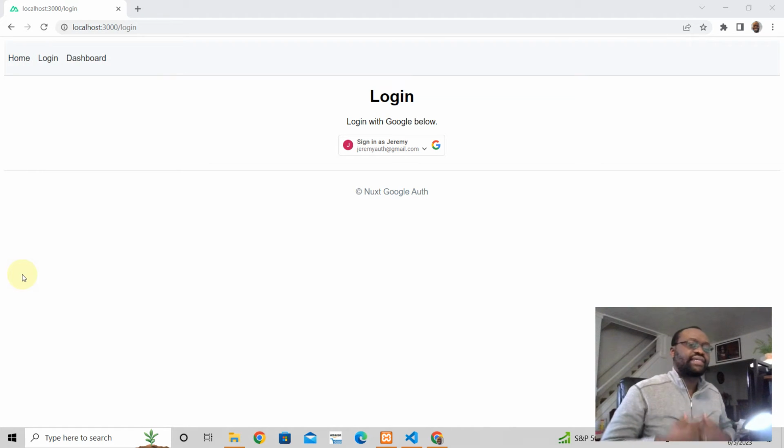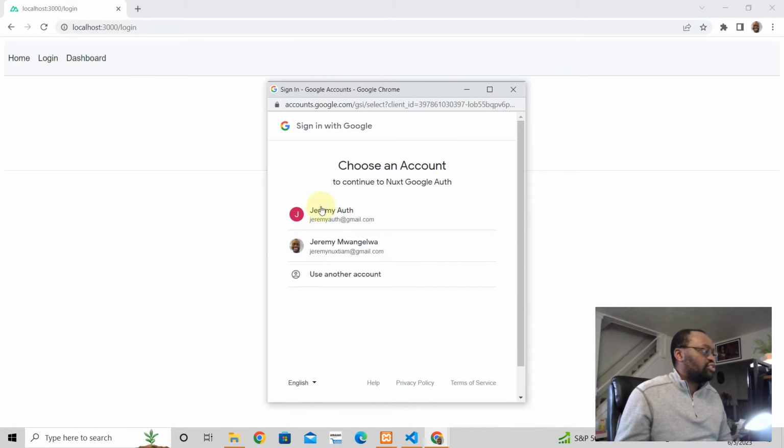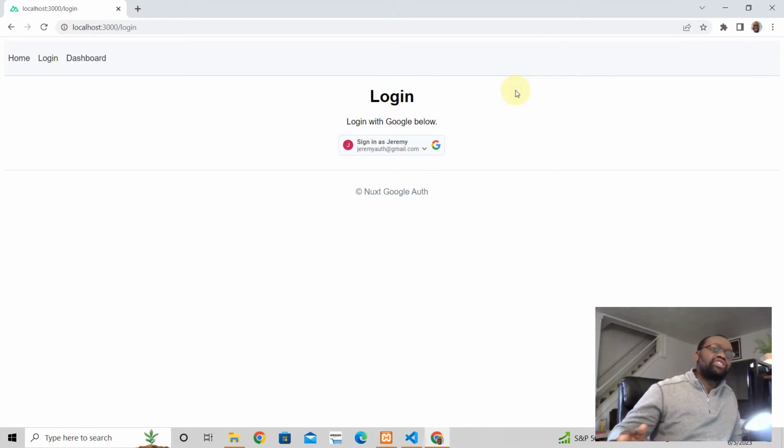Hey, welcome back. My name is Jeremy, and in this tutorial we are going to create from scratch a Nuxt app that you can log in with Google, like this. See this? You'll be able to choose whatever account you're using and log in. We're going to do this from scratch with Google, and that's all.